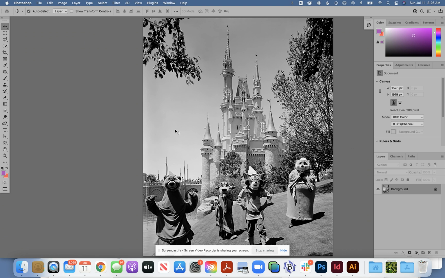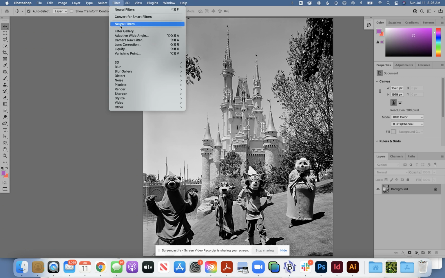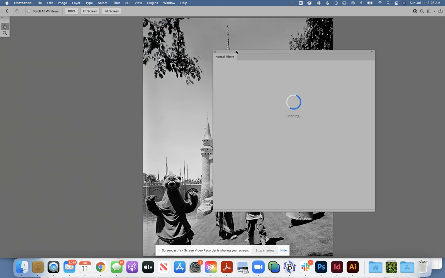So now that I've got this image opened up, I'm going to go over here to Filter and go down here to Neural Filters. It's also showing at the top, but that's because I recently used it. Photoshop will place at the very top of the stack the most recent tool you've used in the filter settings. But I need to go down here to Neural Filters.